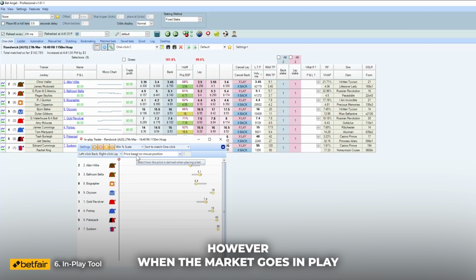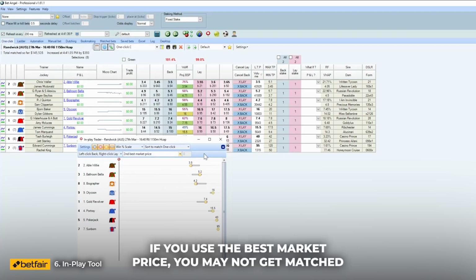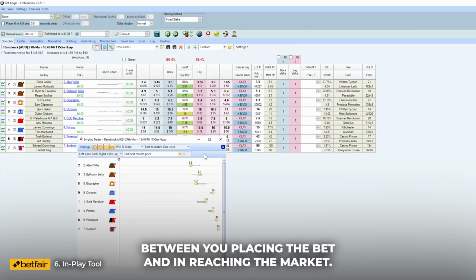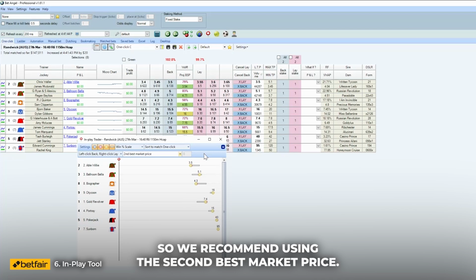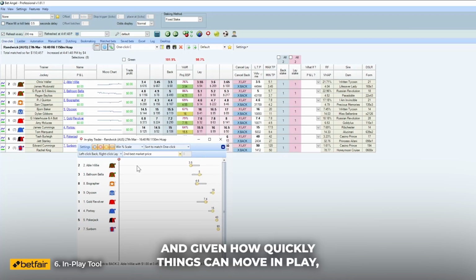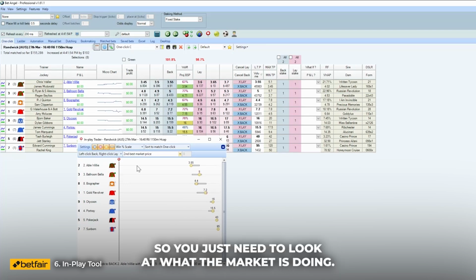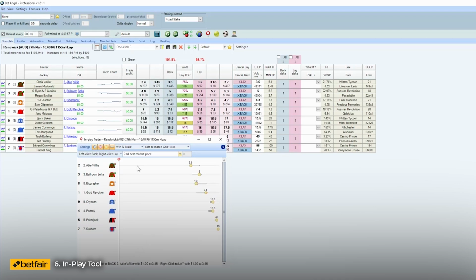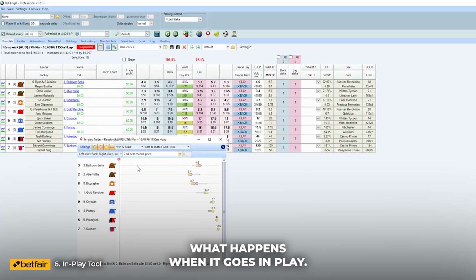However, when the market goes in play, we recommend using the second best market price. If you use the best market price, you may not get matched between you placing the bet and it reaching the market. That price may have gone, so we recommend using the second best market price. And given how quickly things can move in play, you may not have time to select the right price that you want, so you just need to look at what the market is doing. So as this race is about to begin, we can hopefully see what happens when it goes in play.